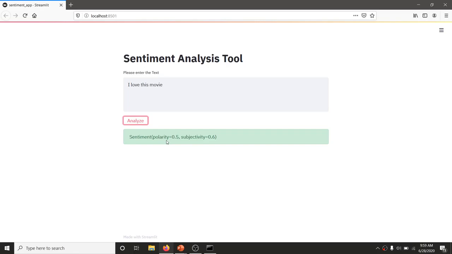The polarity ranges from -1 to 1, with 0 being neutral. The more the polarity is towards 1, the more positive the message is. The more the polarity is towards -1, the more negative the message is. So here we get a polarity of 0.5, by which we know this message is positive because it's towards 1, and we know that because this message is positive.